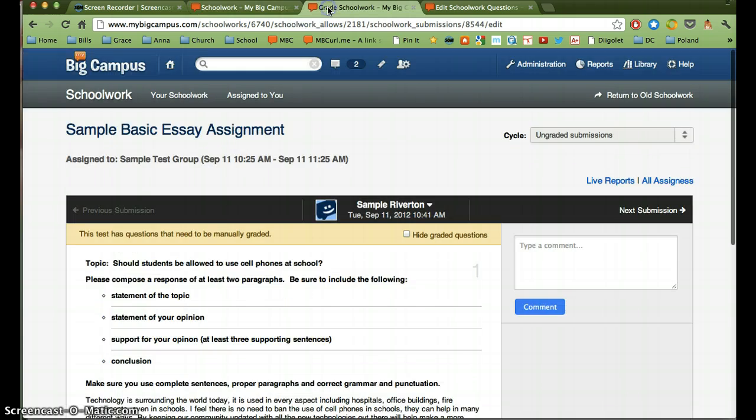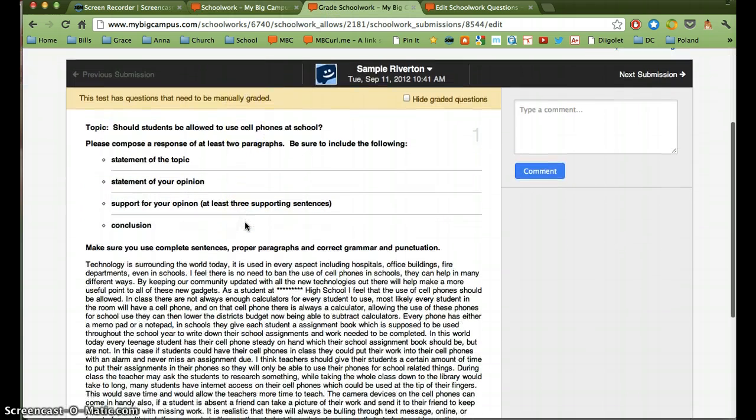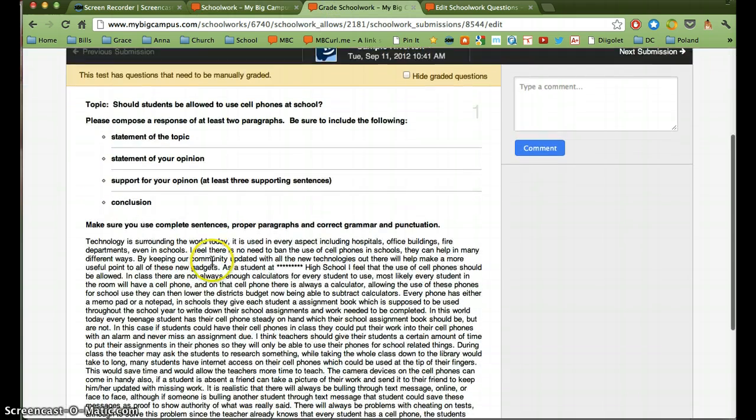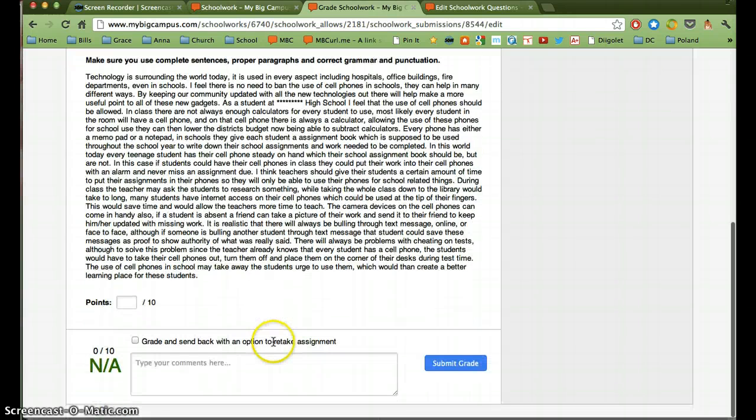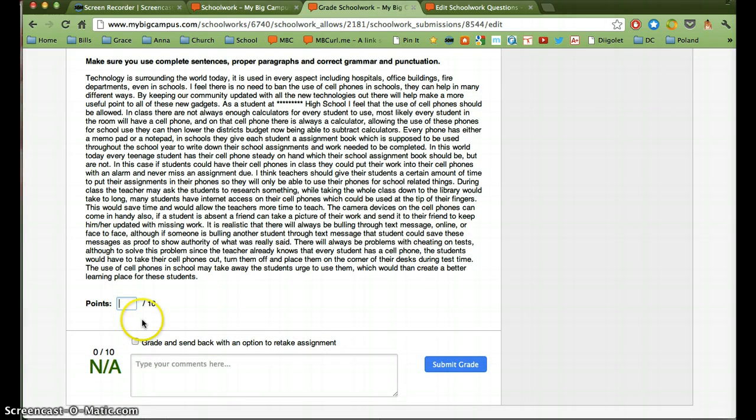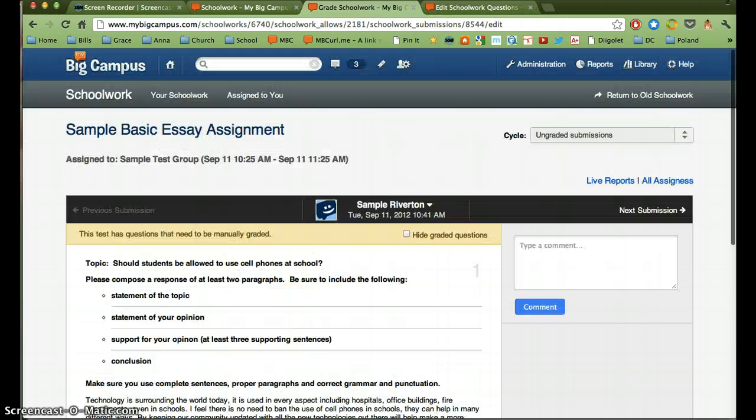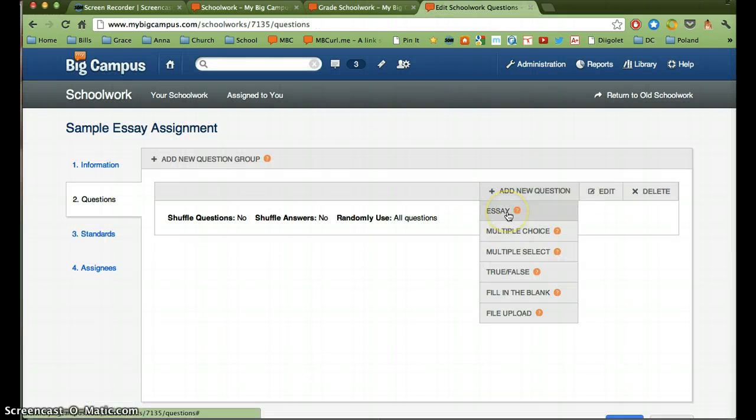So it's pretty simple. On the grading side, when the student submits that, it would look like this. You have the student's response down here, and then you have a place to put in your number of points, to put in your comments, to send it back if you want them to make revisions to it. So that's just a basic essay type question.